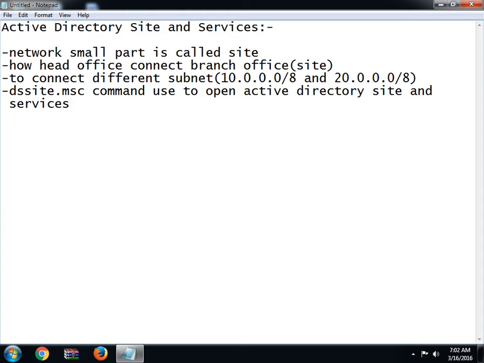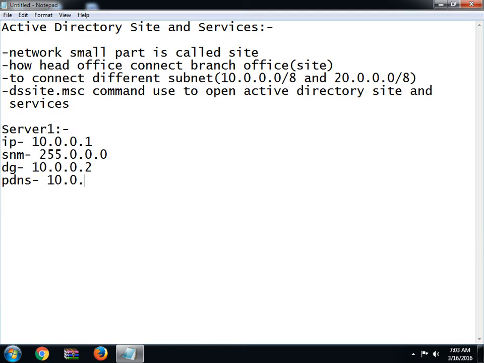Okay, so here we have a server. Suppose Server 1 IP is 10.0.0.1, subnet mask is 255.0.0.0, default gateway 10.0.0.2, preferred DNS same IP, 10.0.0.1.